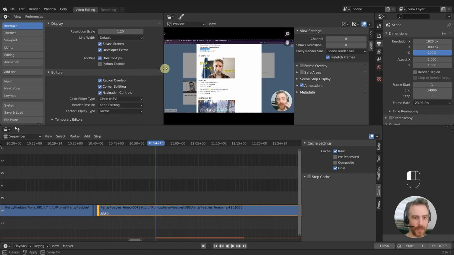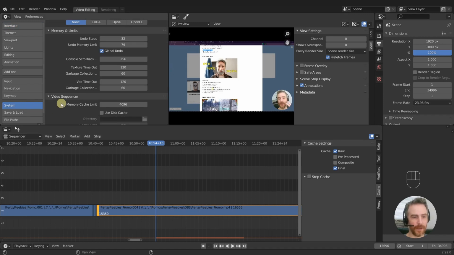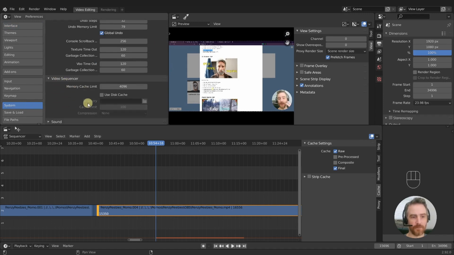So if I open this back up over here, if you go to your preferences, go down to system, and then down to video sequencer, it says memory cache limit right here. And the higher this goes, obviously the more cache will be allowed. The lower, the fewer cache units are allowed.